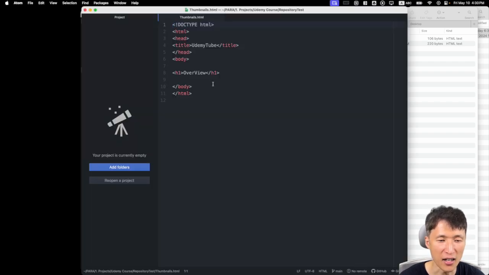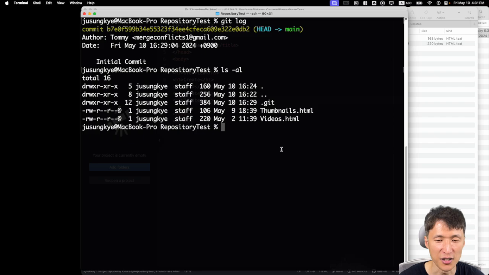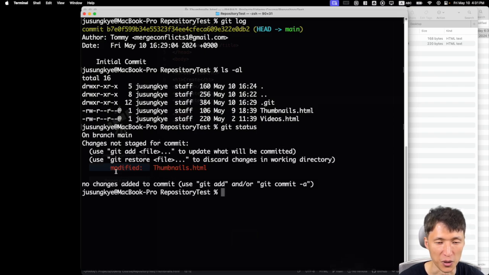Let's look at the file contents. We will copy a portion and add 4 new lines. After making these changes and saving the file, we will return to the terminal. Running the git status command will show that there are changes in the working directory.